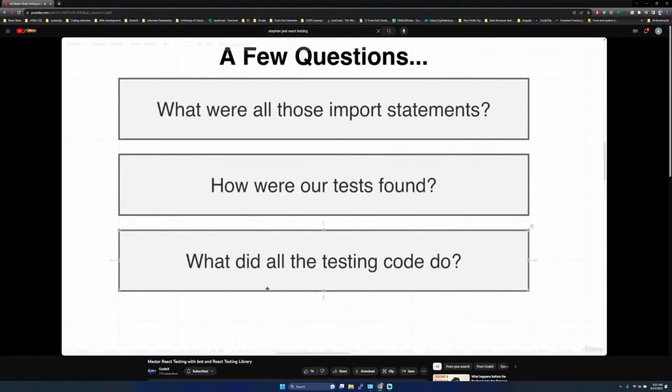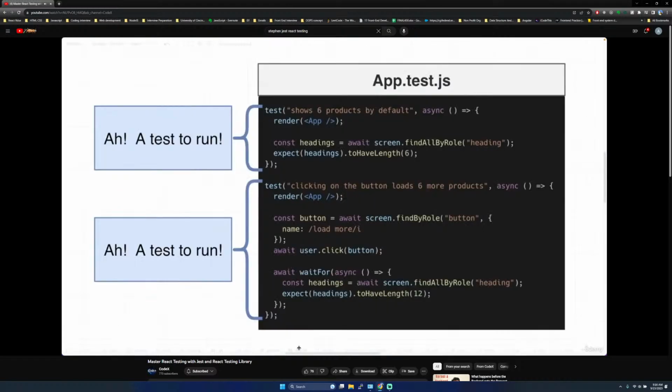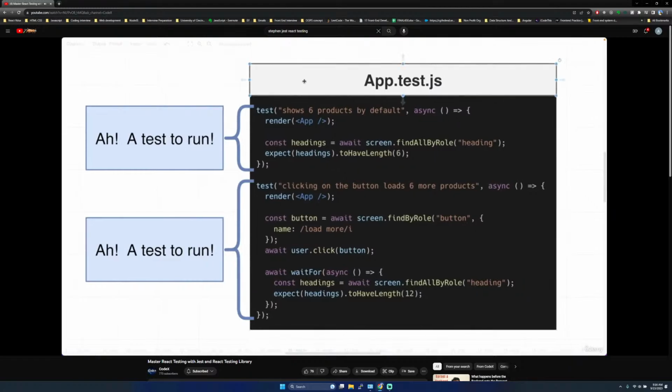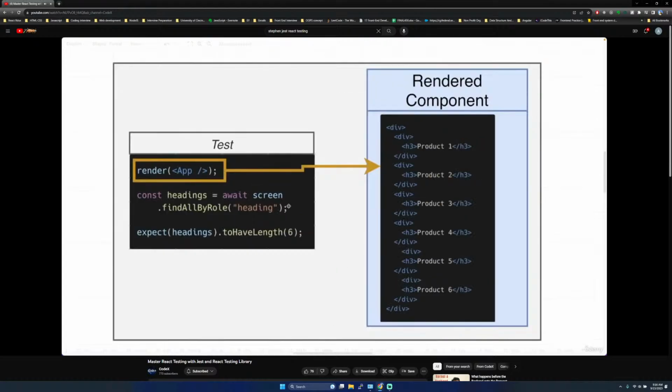Okay, last step. What did our testing code actually do, line by line? We'll go over this really quick right now. Okay, so inside of our app.test.js file, we defined two different tests. We define a test by calling the built-in test function. The first argument is going to be a string that describes the purpose of our test, and the second is going to be a function that contains our actual testing code. In this case, we're going to focus on just the first test for right now and go over the body of that test line by line.